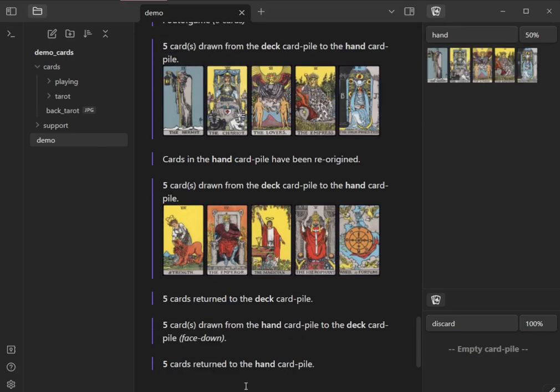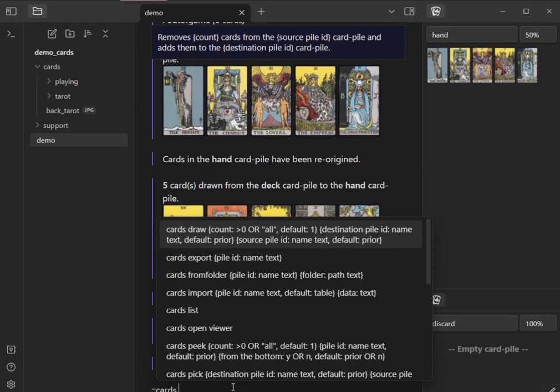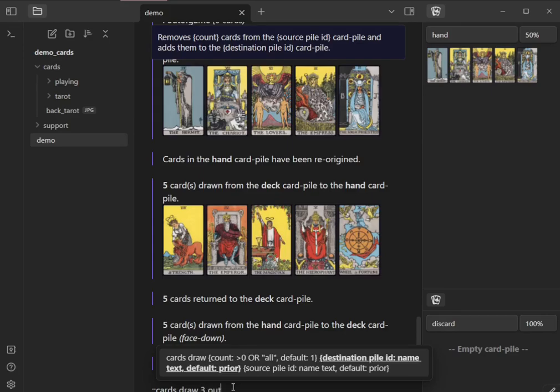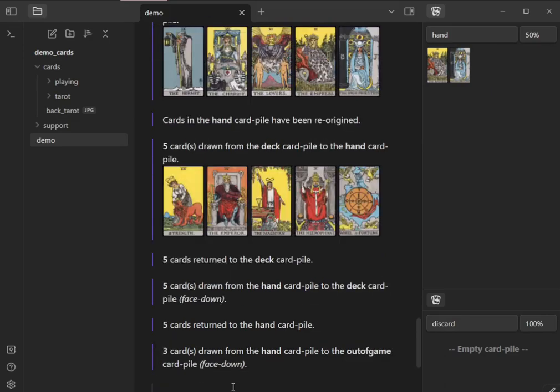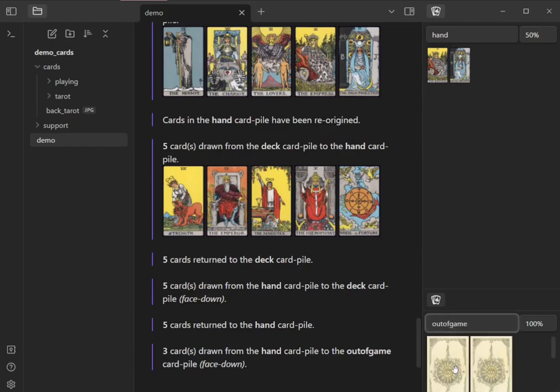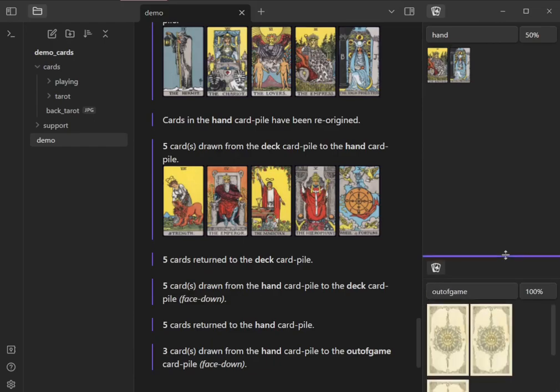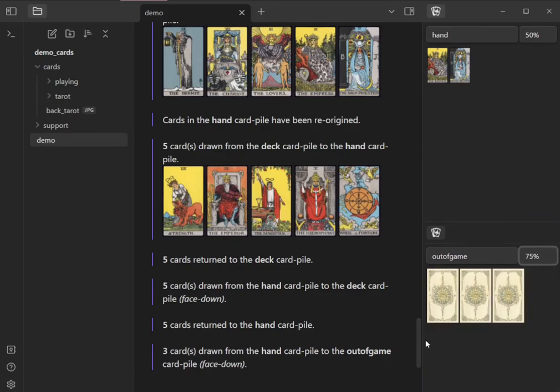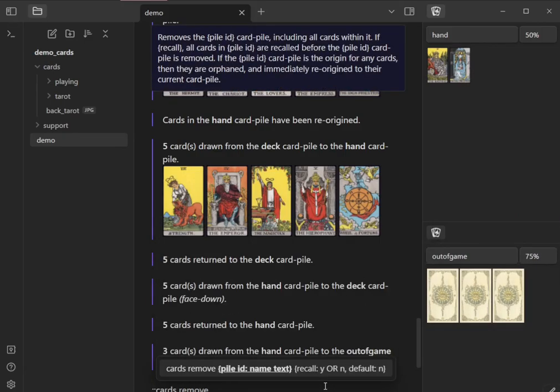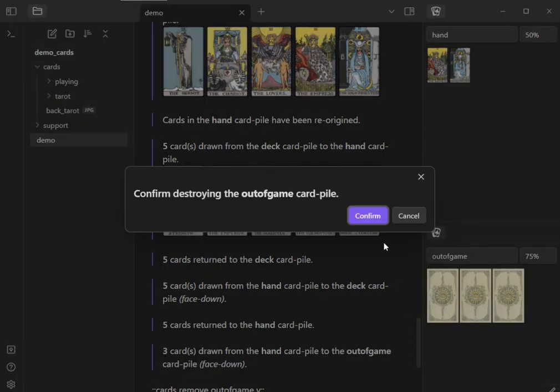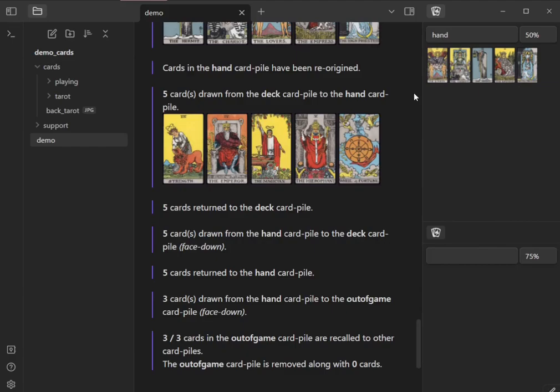Now that we've seen the recall feature, let's take a look at the cards remove shortcut. First I'm going to do cards draw 3 into the out of game from the hand. Okay, so now the out of game has 3 cards. If I say cards remove out of game, that's actually going to remove this pile altogether, including all the cards inside of it. Unless I say recall. If I say recall Y, it's going to try to recall all the cards in the card pile being removed. And you can see all of the cards were moved back.